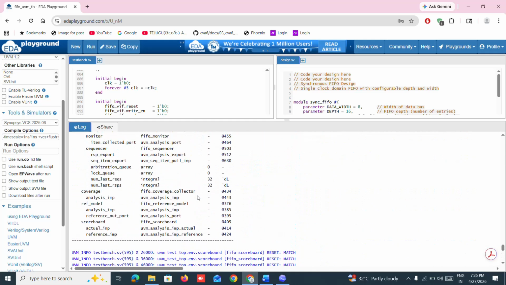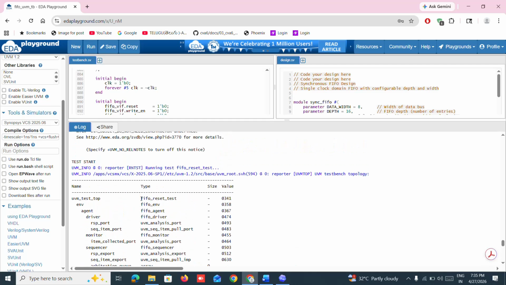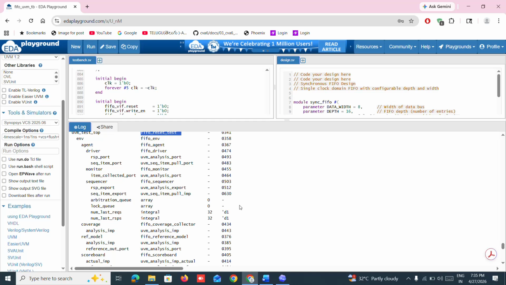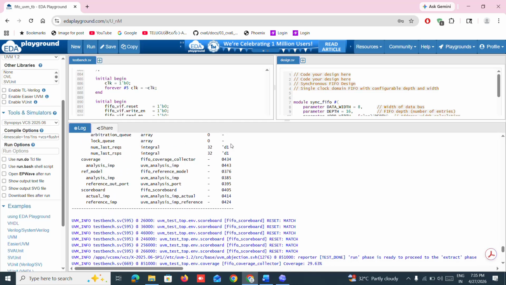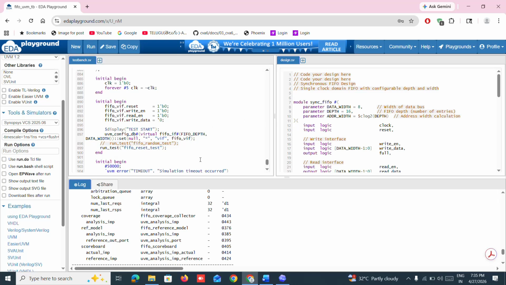So it is executed. Before reset test is also executed in the top module, and then all the reports are the same. Similarly, you can test all the test cases.